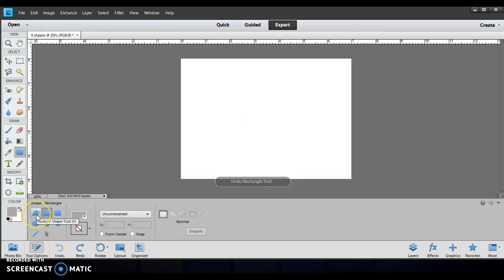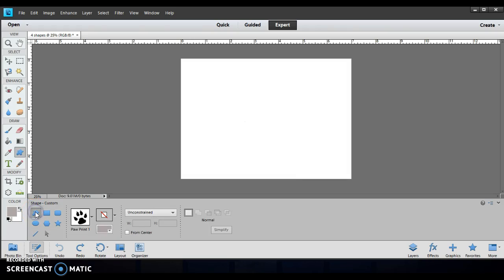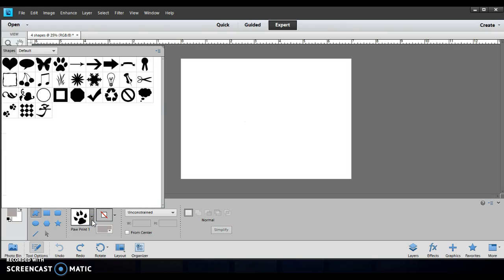This is my custom shape tool, and it looks like this little ink blob. If I click on that one, and then this box right here, if I click in this box, then I get this window to open up. And so I have some custom shapes that I can look to use. However, as I'm looking at this list, I'm thinking this is pretty limiting.